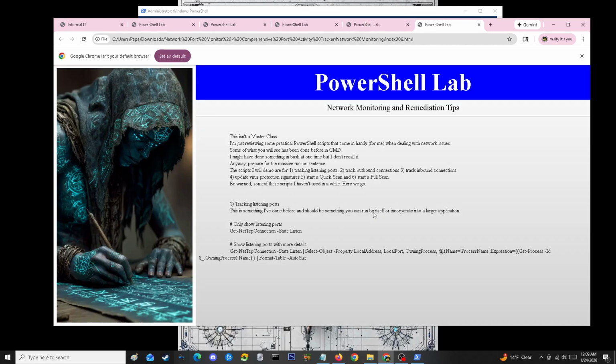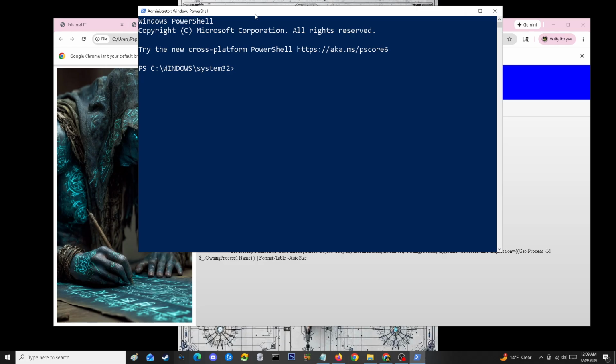The first part we're going to do is just tracking listening ports. We've got a couple of different ways to do that. The first way we're going to mess around with, and you may have noticed I've done this because I'm a slow typist and it's a lot easier for me to just copy and paste, is Get-NetTCPConnection, and we're going to do a state of listening. So we're going to just drop that here in this admin terminal.